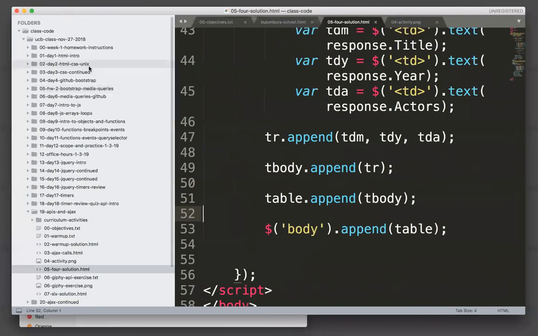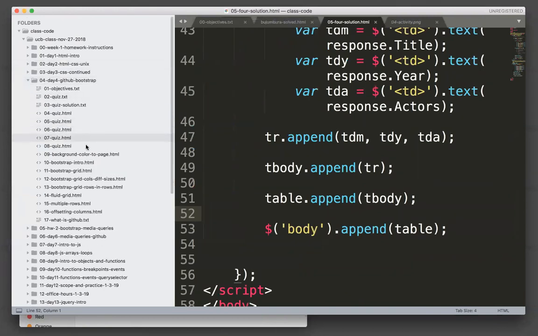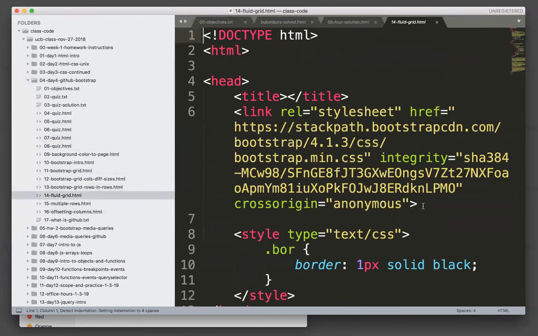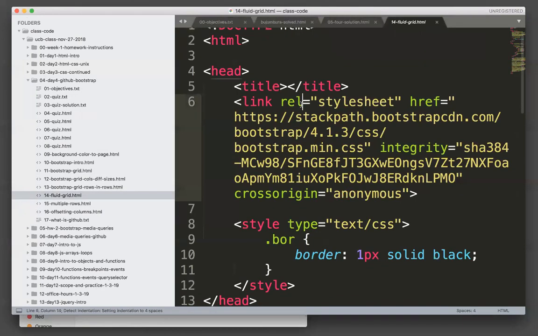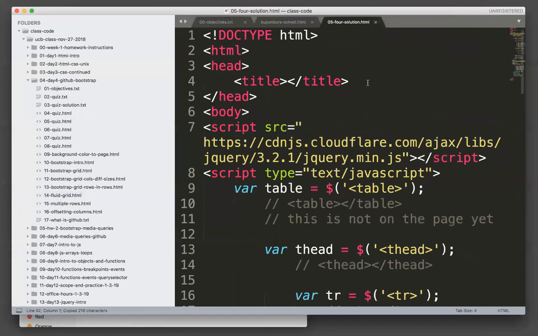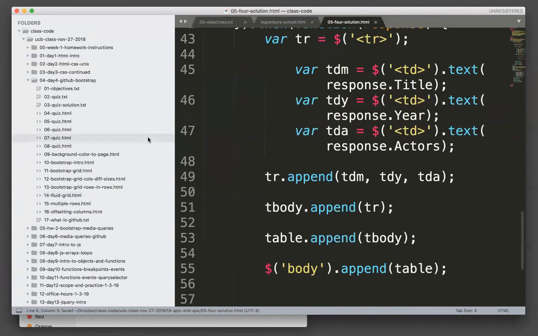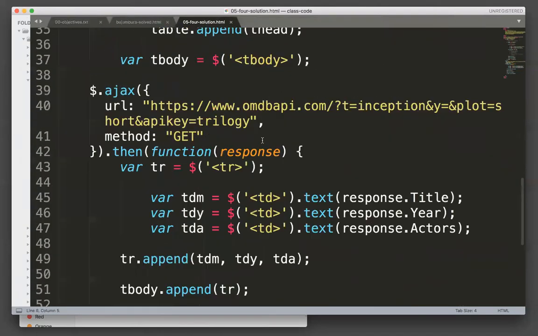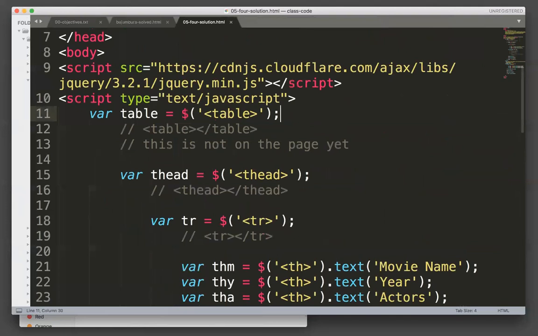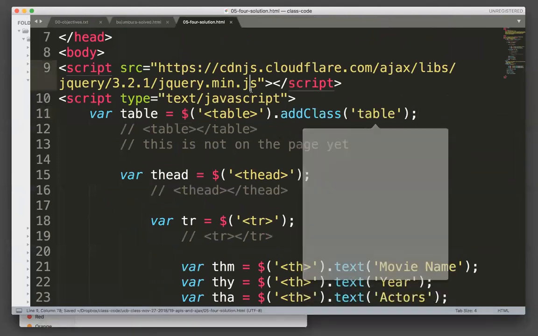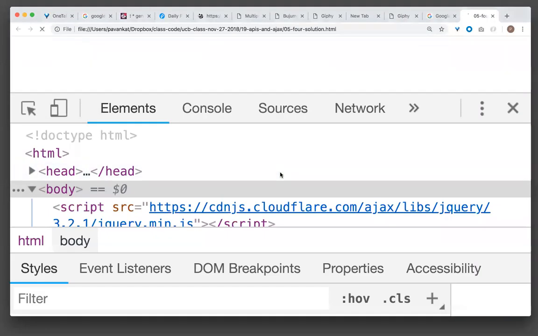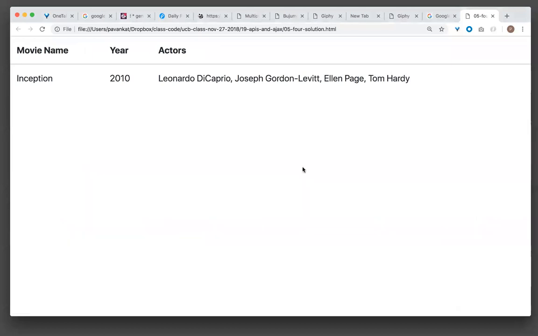Let me see. Where did we do Bootstrap? Okay, let's find that CSS. Great. Copy that over. And then class table. So my table, where did I do that? Dot add class table. And then it's going to have the stylings from Bootstrap. So let's take a look at that. Yeah, much better. Great.